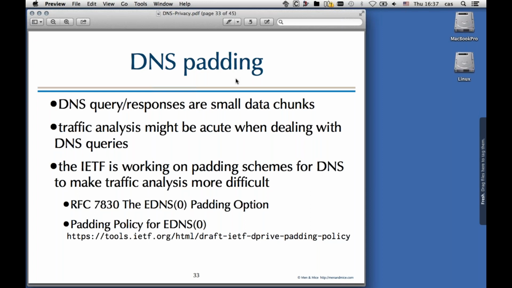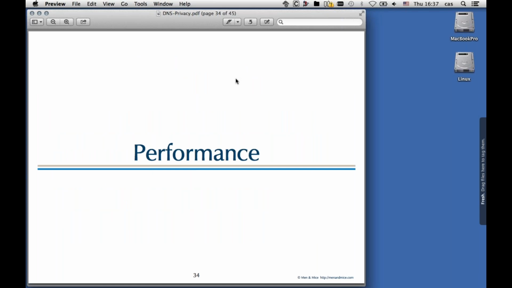And there's already in RFC the EDNS0 padding option, which allows us to stuff extra data, nonsense data, random data in an EDNS0 option. And the IETF is now working on padding policies, which are basically some baseline padding ideas that operators can implement in their software. So now the big question is, what about the performance?